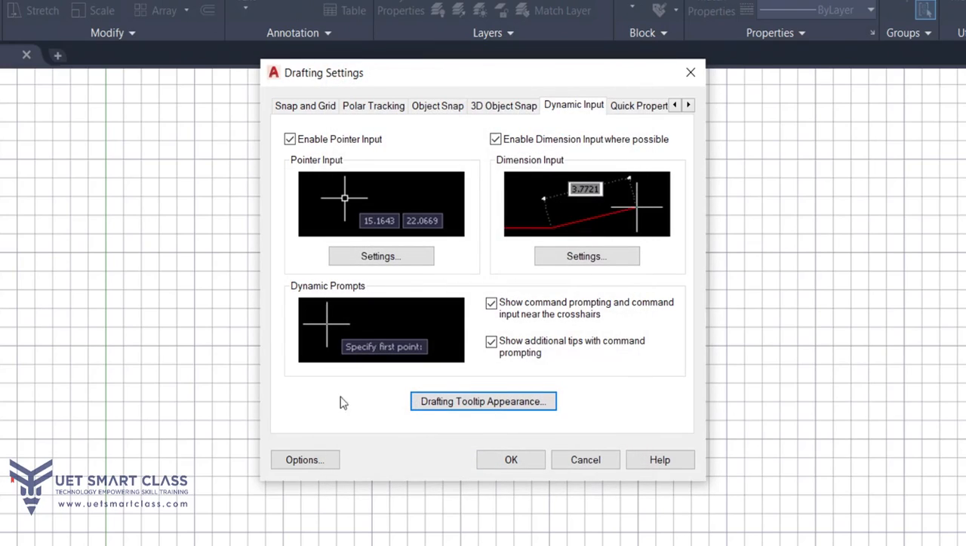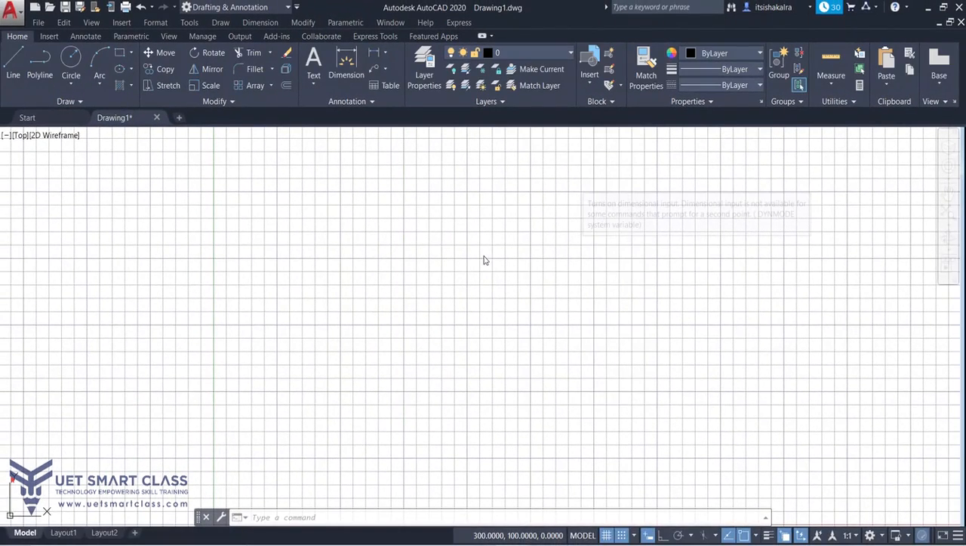Alright. This is all about drafting settings. I'll show you how it shows. This is the cursor. When I go into the command C, it's showing specify first point, and it has two pointer inputs where I can type my dimensions.